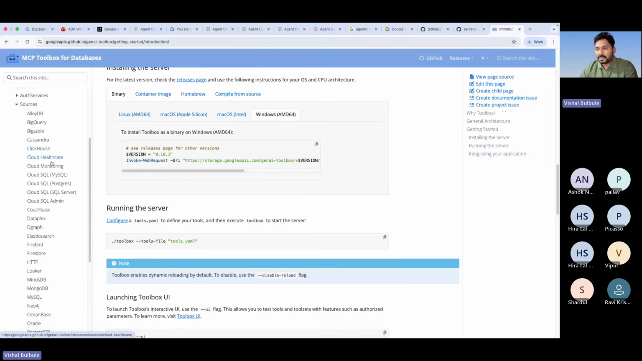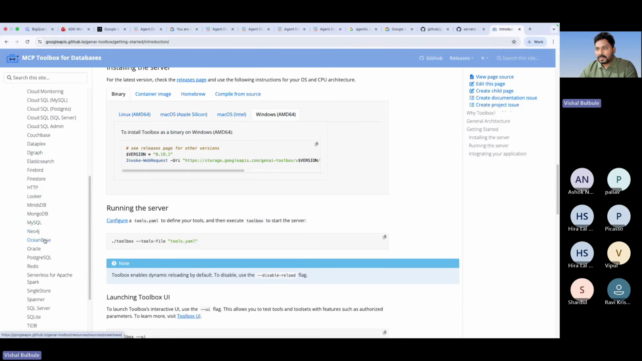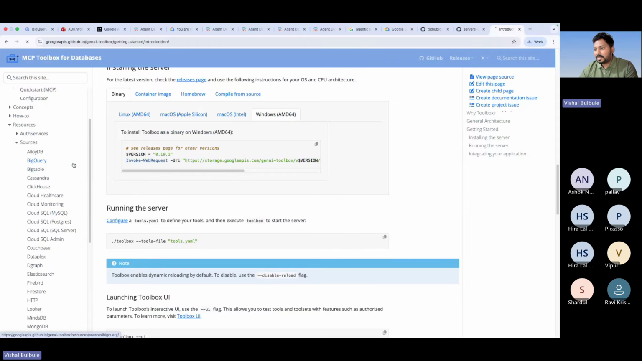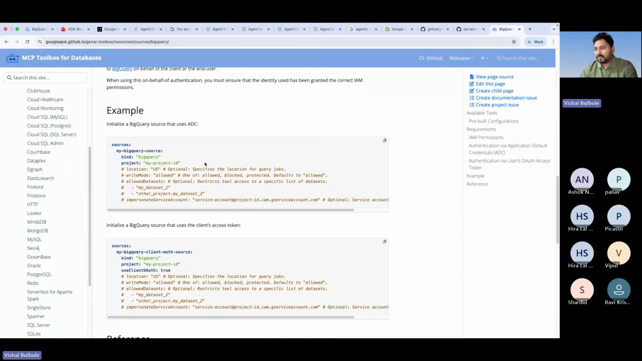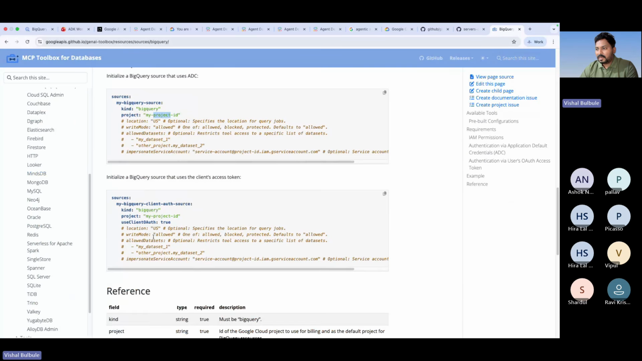But let's say we're talking about BigQuery. So this is the format for BigQuery to write a toolbox YAML. So first you will write a source. So you can write kind BigQuery, project ID, and then let's say which authentication you are using. If you're not giving anything, it will use the default one. If you want service account, you can give service account. And the main part is tools.